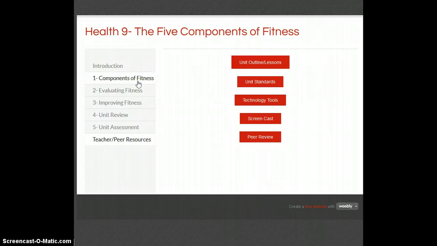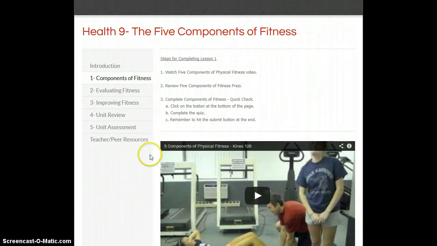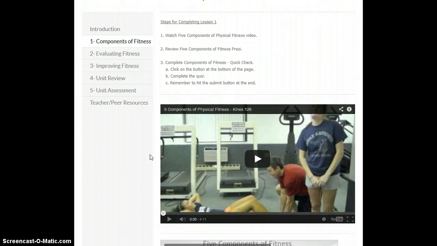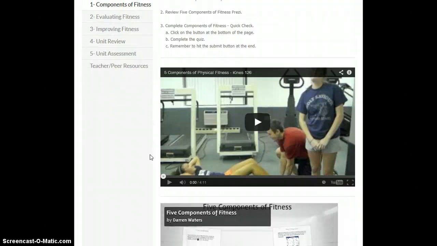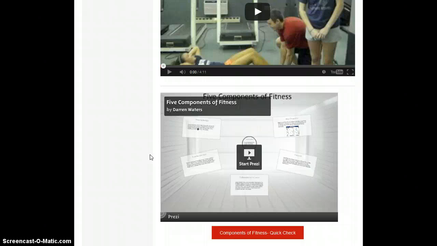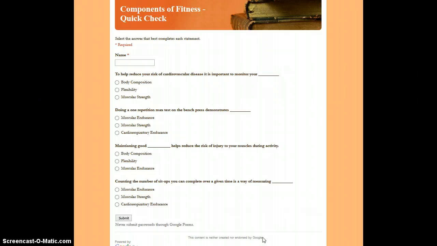Now let's go into lesson number 1. In lesson number 1, students are asked to watch a 5-minute video created by kinesiology students at Penn State University that covers the 5 components of physical fitness. After watching the video, they'll review a presentation that I put together that gives additional information on each component. Once students have looked over both pieces of information, they can complete a quick check quiz that I created using Google Docs.